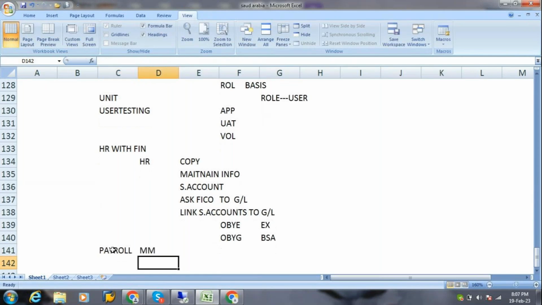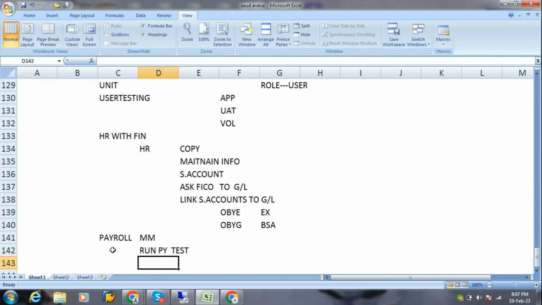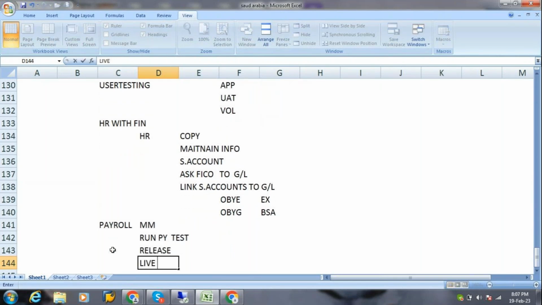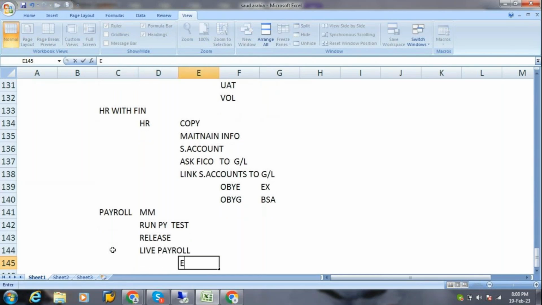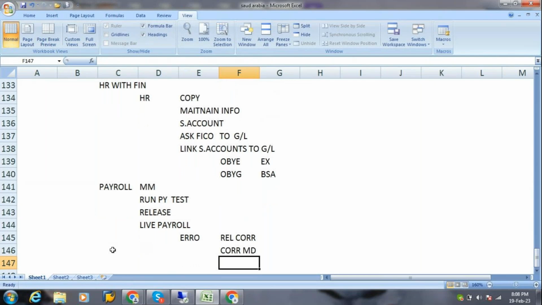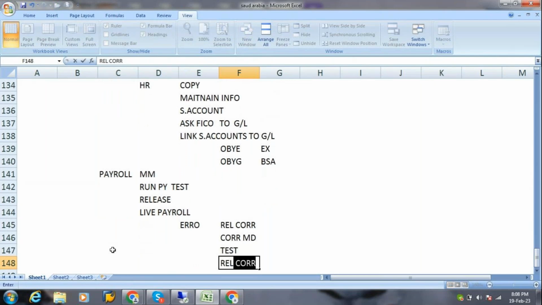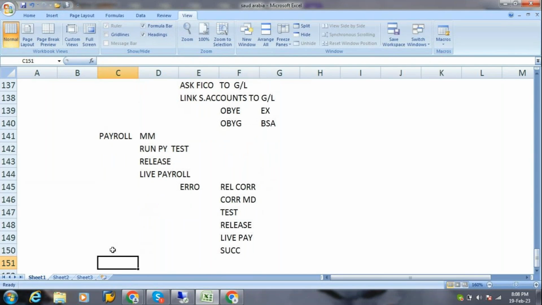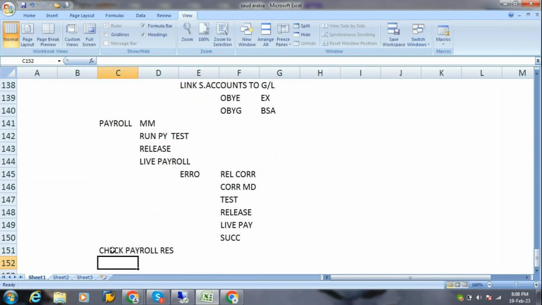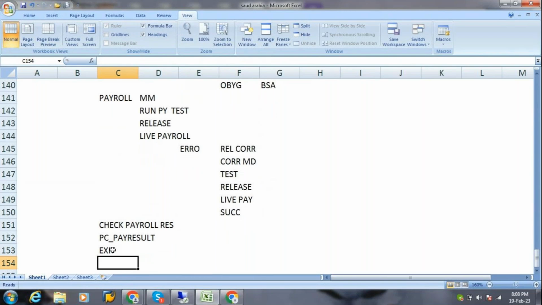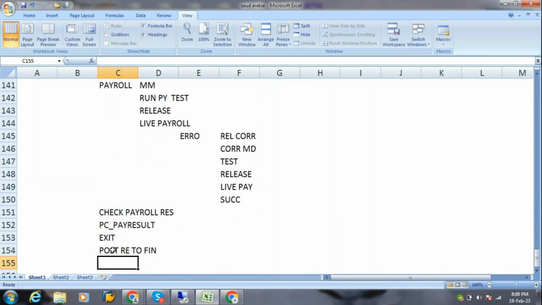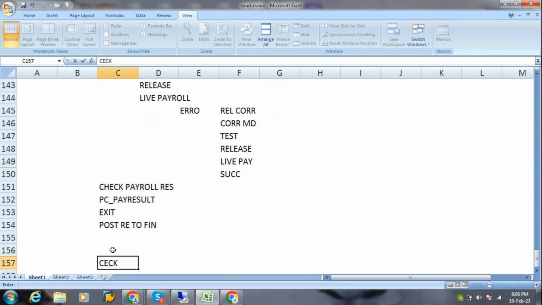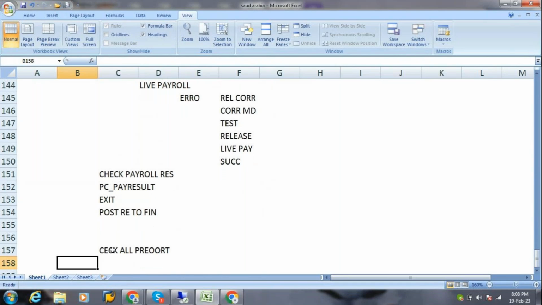Every month, maintain the master data, run payroll in test mode, then release. What will happen in release here? Live payroll. In the live payroll, if you get an error, what will happen? Release for correction, correct the master data. Again test it, again release it, again live payroll. Then if it is a success, check payroll results. After that, if everything is okay, PC_PAY_RESULT, where we can see the PCL2 cluster, then keep exit mode, then post the results to finance people. Then check all reports. So this is the thing I'm going to teach you.